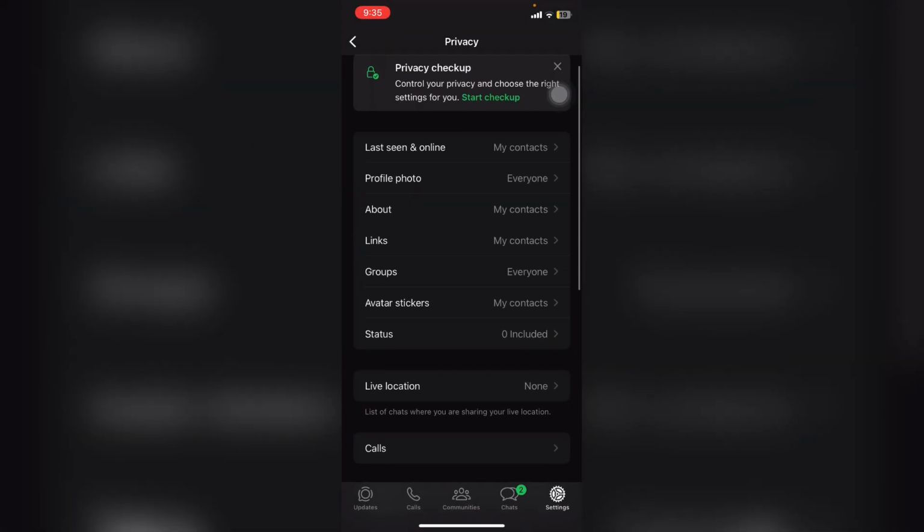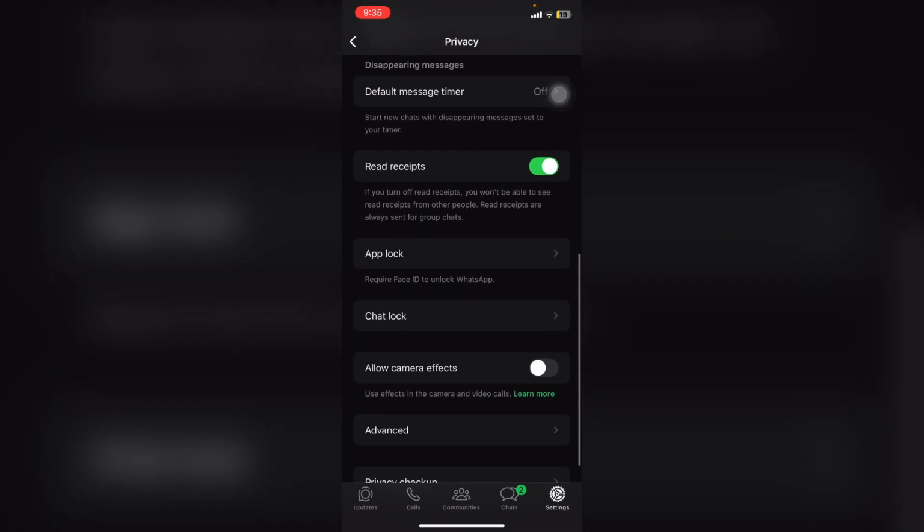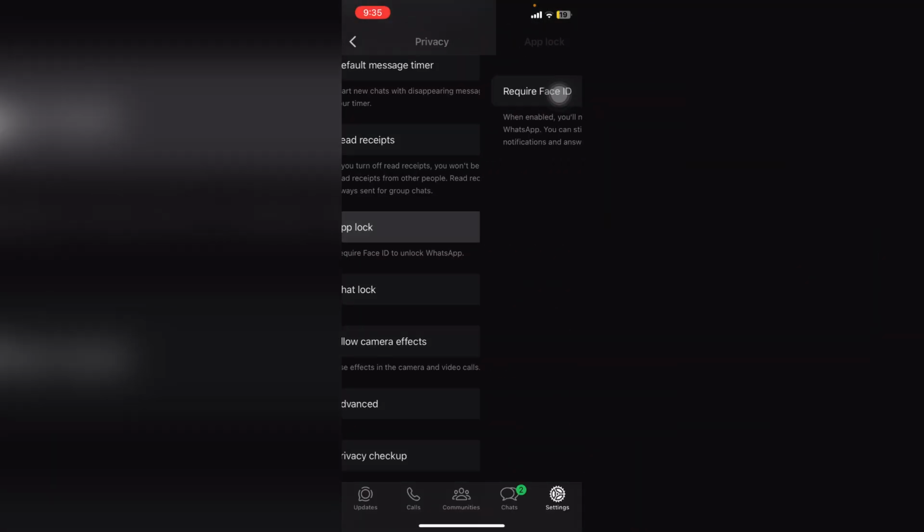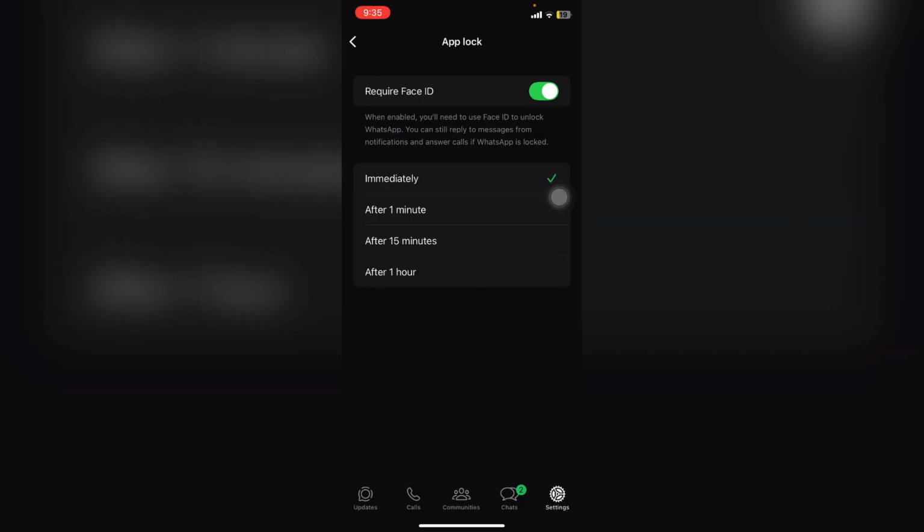Scroll down and tap on Screen Lock, or App Lock on iPhone. Then turn on Require Fingerprint to open WhatsApp on Android, or Unlock with Face ID on iPhone. Choose how soon WhatsApp locks after you exit: immediately, after 1 minute, 15 minutes, or 1 hour.